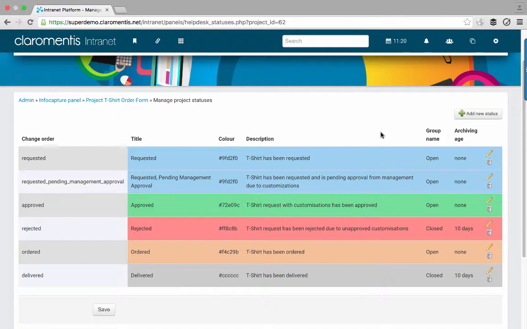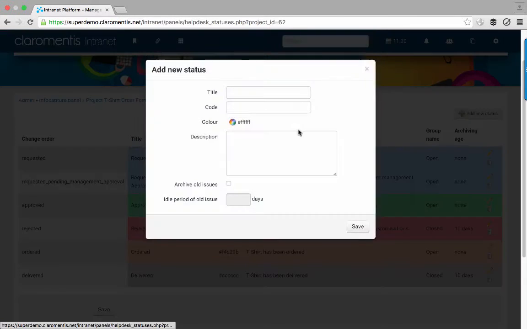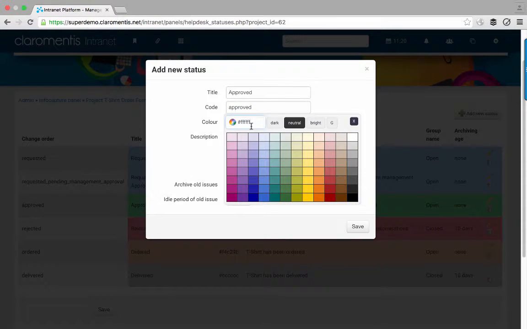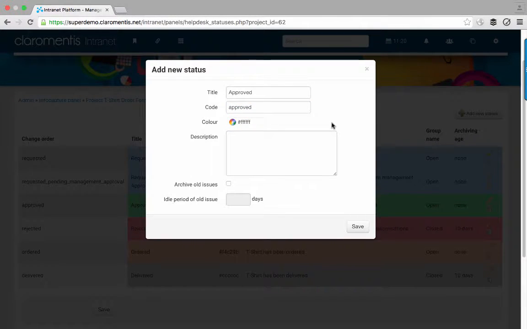So if you want to create a new status, you just click on Add New Status at the top. You can put the title in there. So for example, if we were creating the approved status, it will auto-generate the unique code for you. You can pick a colour. So the colours will be displayed in the front end on the list of issues. So depending on the status, it will show a different colour. So it's just a way of colour coding according to status. We can put the description in there, and we can also choose to archive old issues.